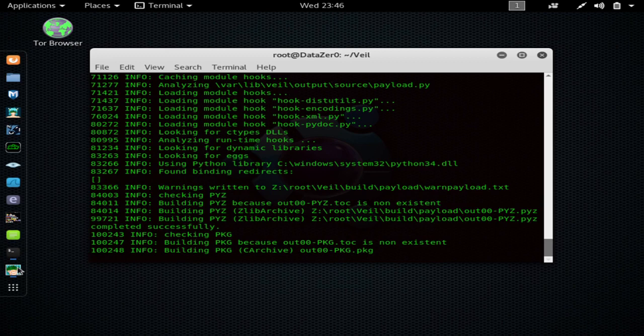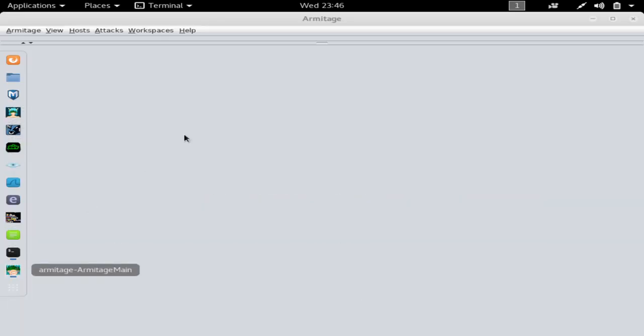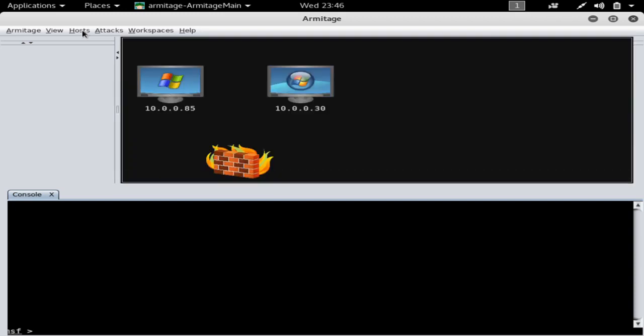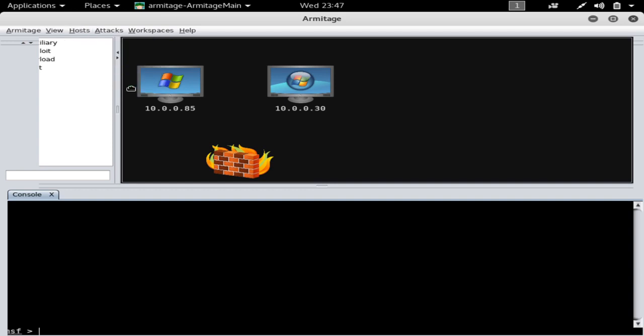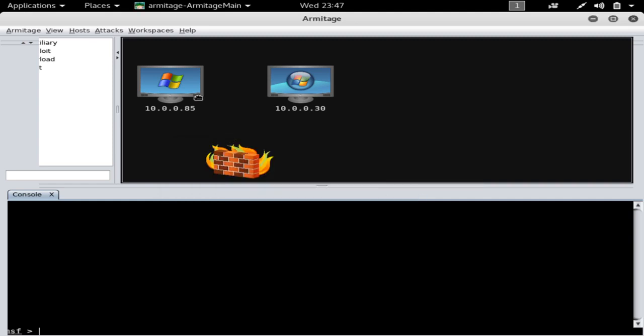Alright, in the meantime, we're going to go to our Armitage settings, and I'm going to clear the host. Now, as you can see, I have a Windows XP and a Windows 10 device already on here from a previous tutorial. So I'm going to do clear database to clear the database completely.